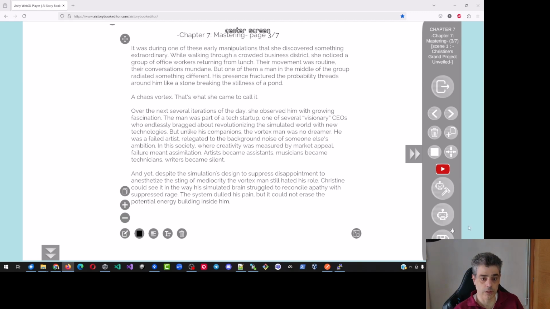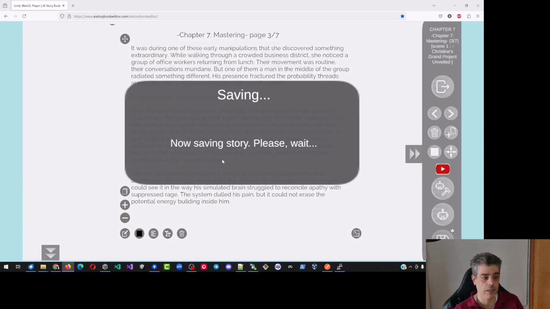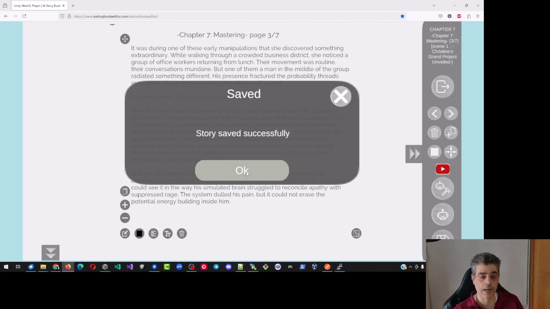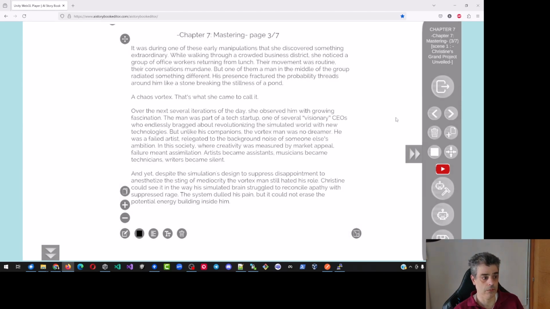Okay, so what we need to do next is, we can be interested in exporting the whole thing. So we can create a PDF that we can publish on different platforms.